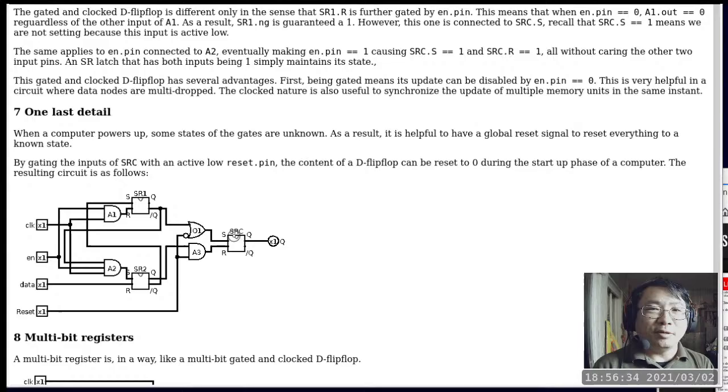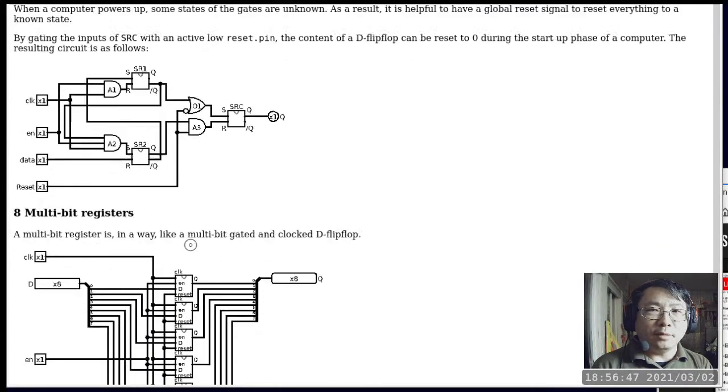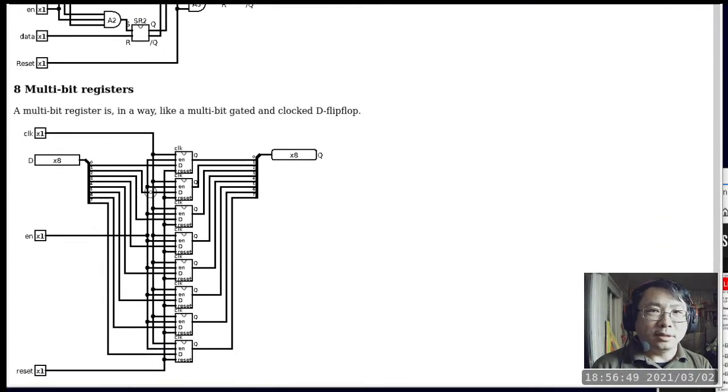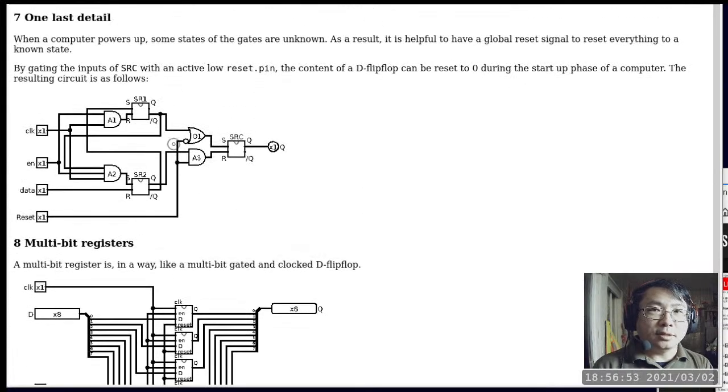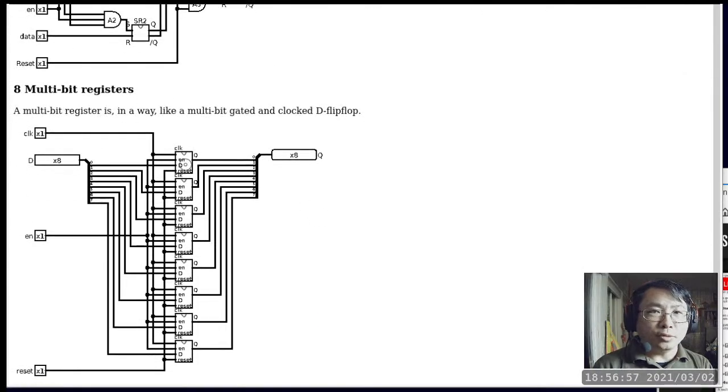You can see how it is using 3 SR latches on top of 2 AND gates, 1 OR gate, and another AND gate over here to make this particular design. And then we have a multi-bit version because each of these components here is actually something like this. So when we have 8 of those things connected in a particular way, we call that a register.